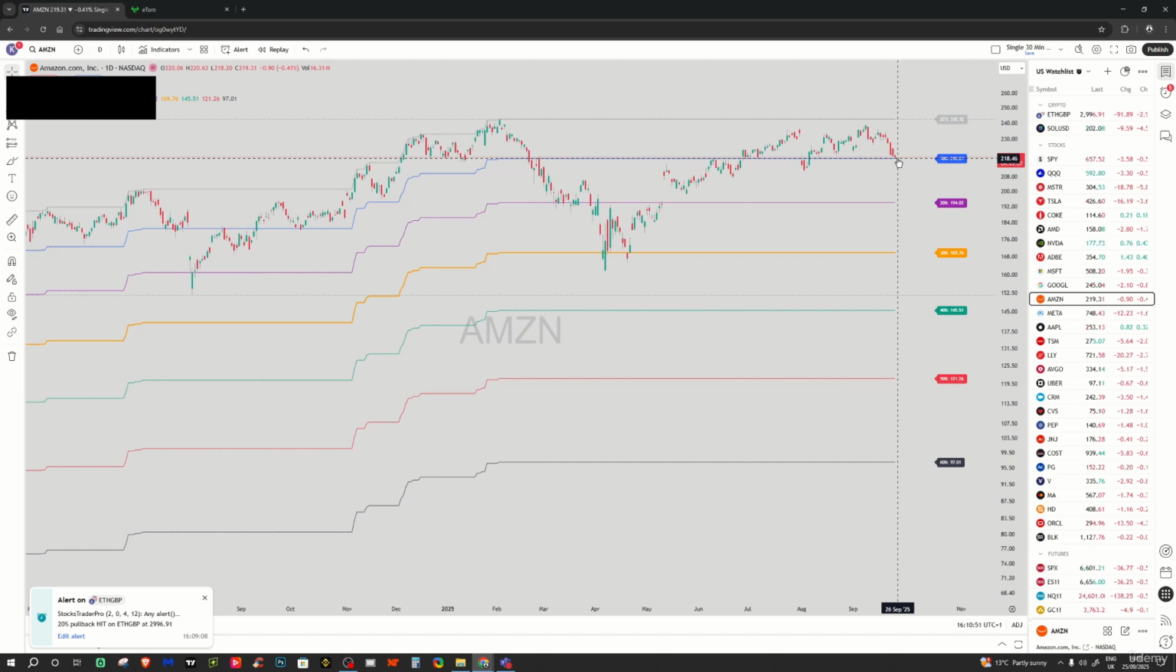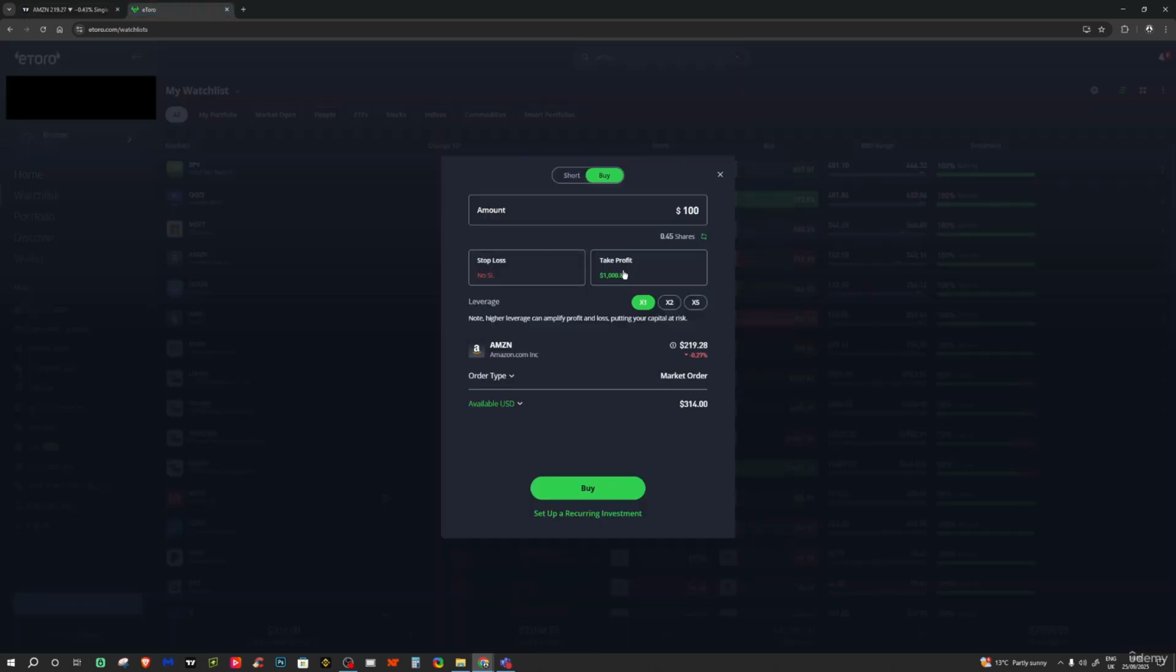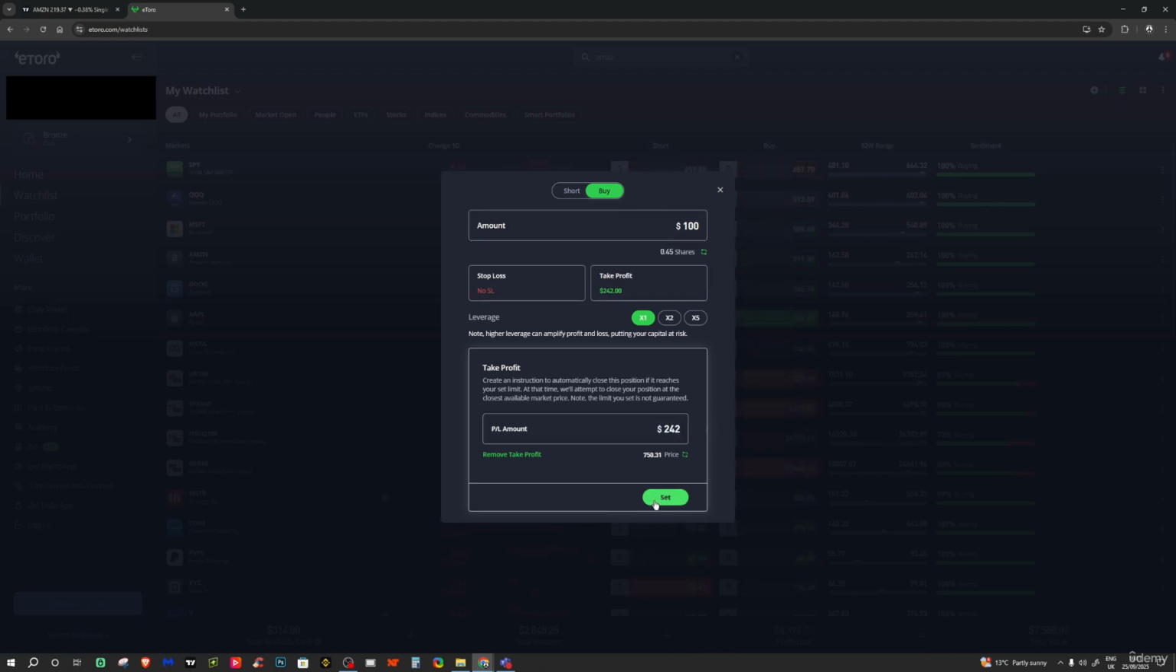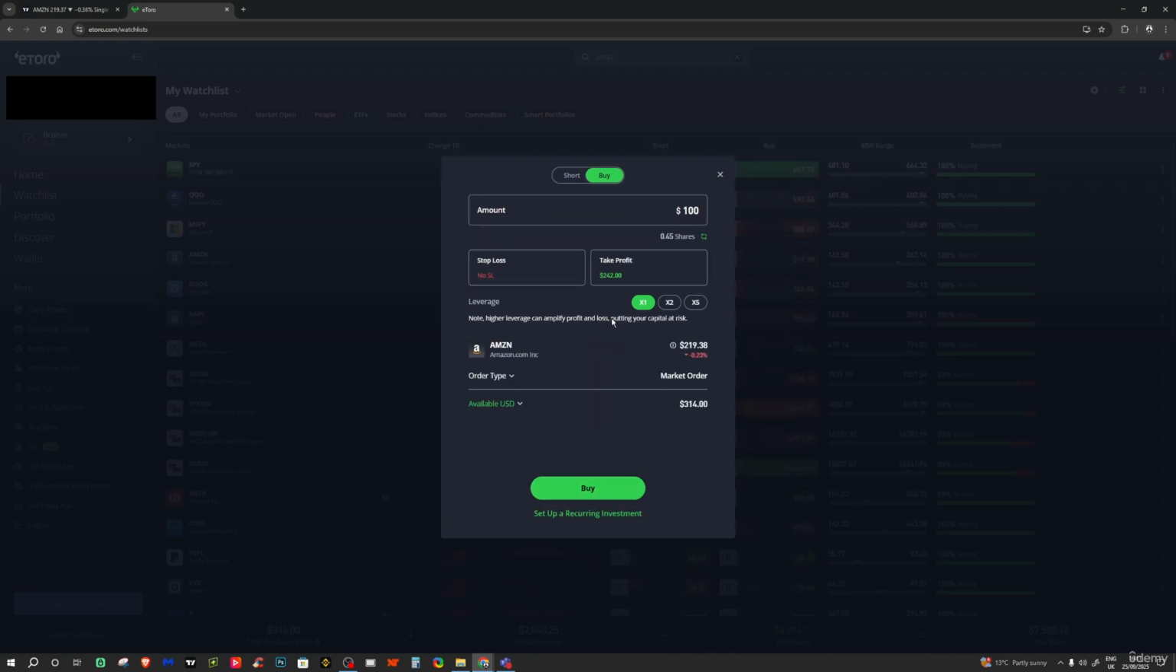The other thing we can do is we can also use the all-time high as the profit target there at 242. So let's do that. Let's put a profit target of 242. Press set. And there we go. We're all set to go. So we'll have an order at the current price, and we'll be getting out at 242 using $100.